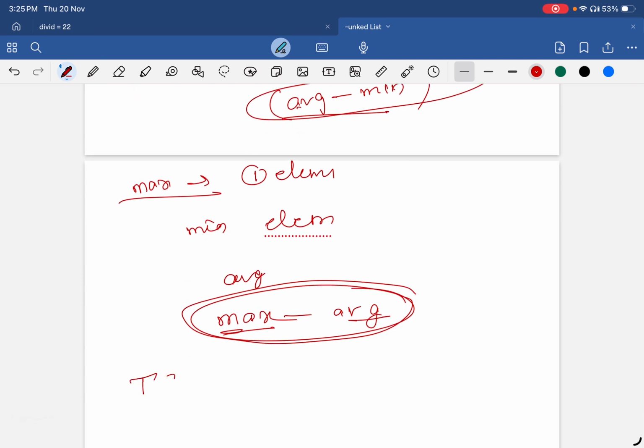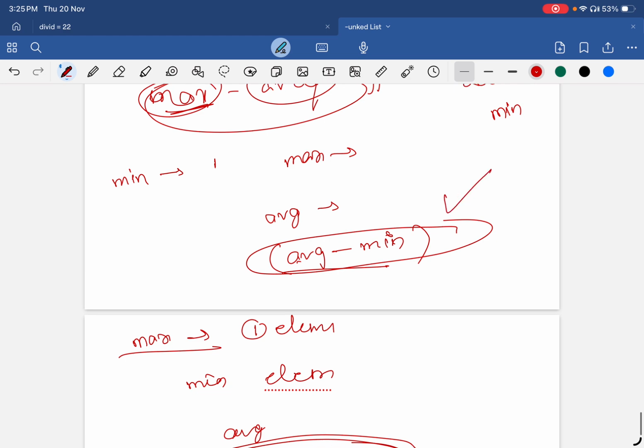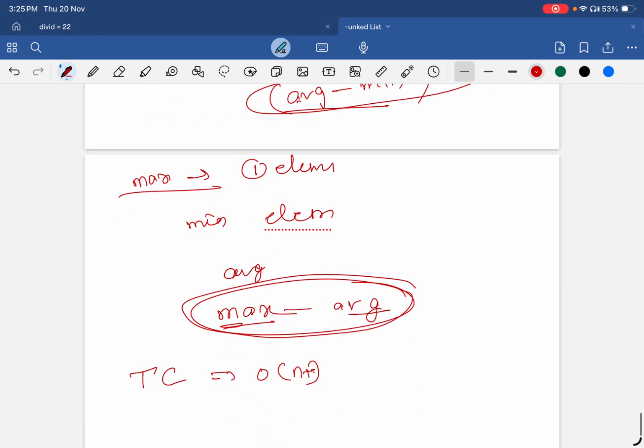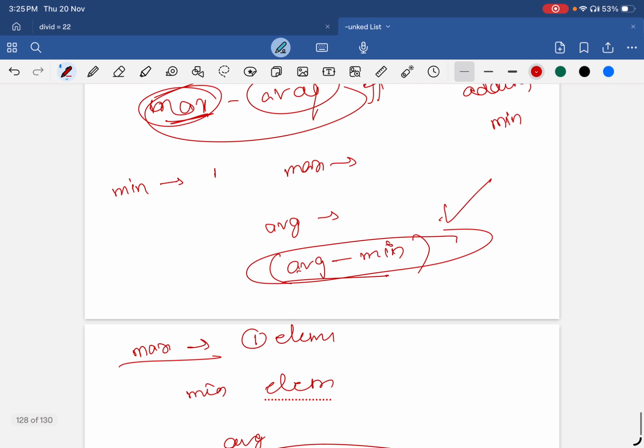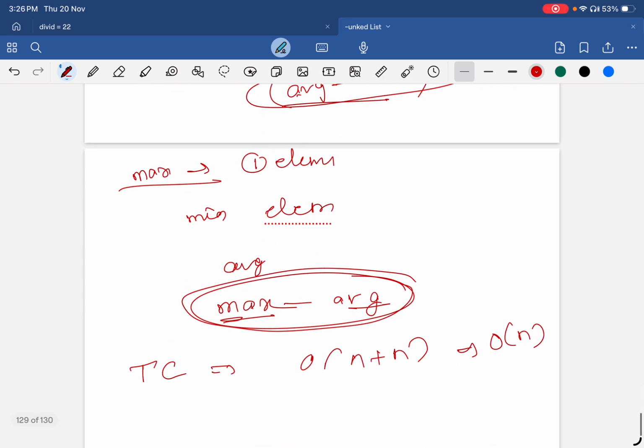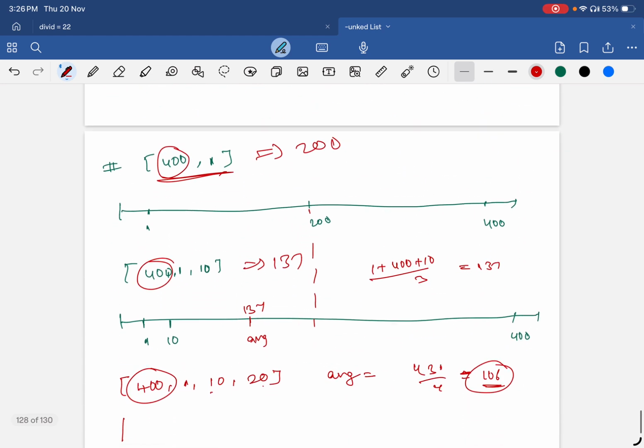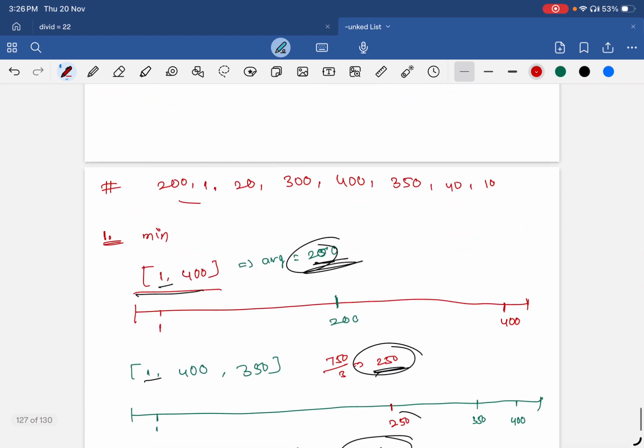Yes, the time complexity will be O of n, because we just need to iterate once to find the answer, plus n, so it will be O of n plus n. In big O terms, it is still n. First we find the maximum value of average minus minimum for the entire array, and in the second iteration we find the maximum of max minus average for the entire array. And we can pick the minimum or maximum element from this array by first sorting the array.